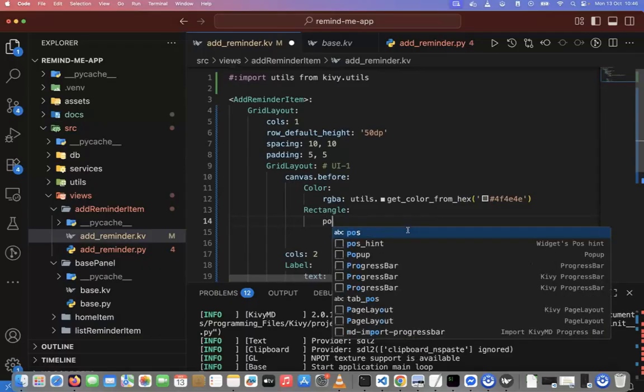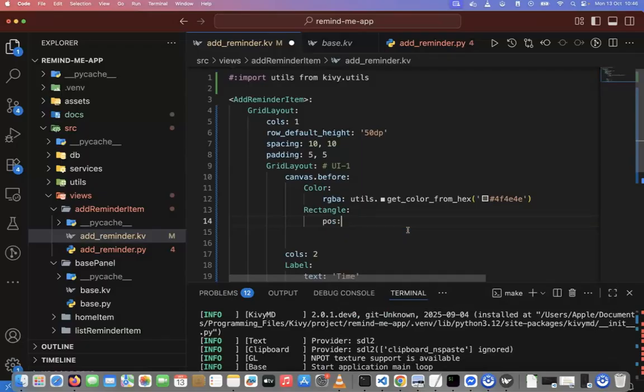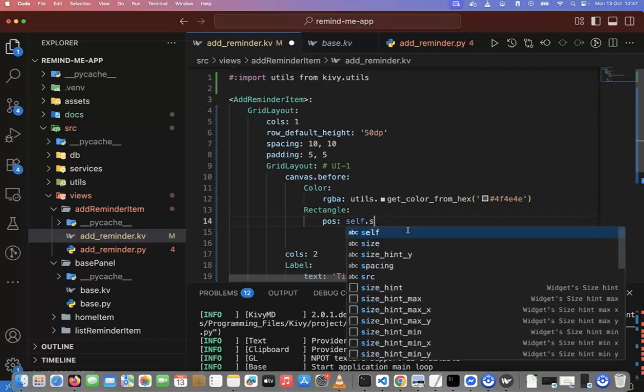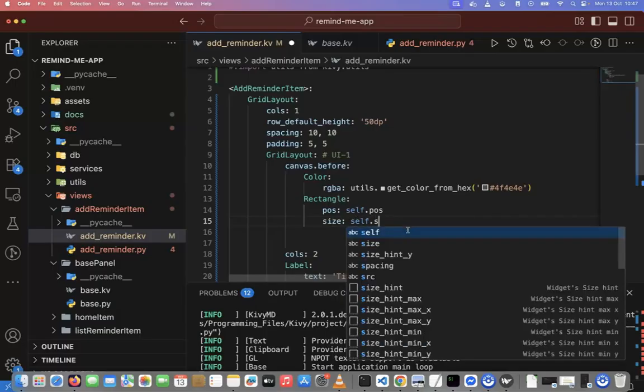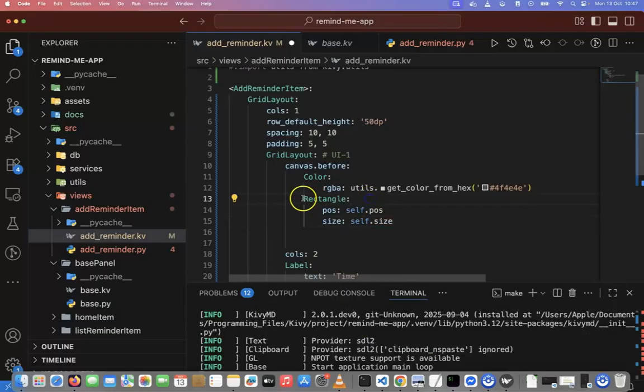It has the position, which is going to be the widget's position, and it has the size, which is going to be the widget size. Basically what it does is draw a rectangle using the color that we have set here, and this positioning and size just make sure that when we reshape this widget, this color is going to reshape alongside it.